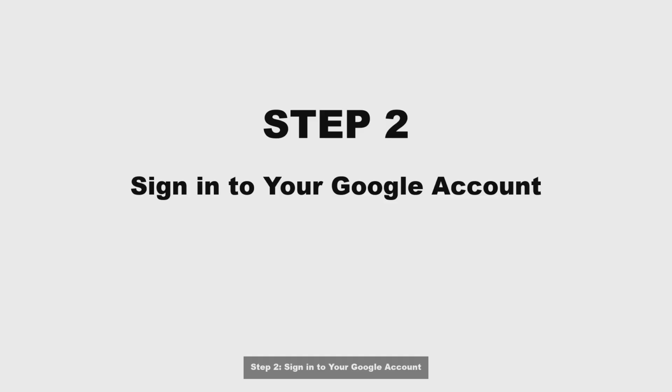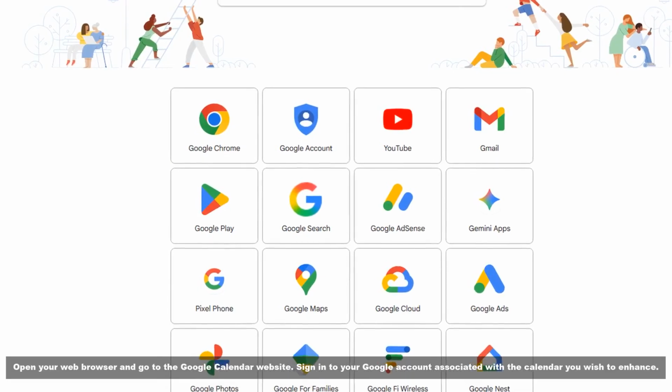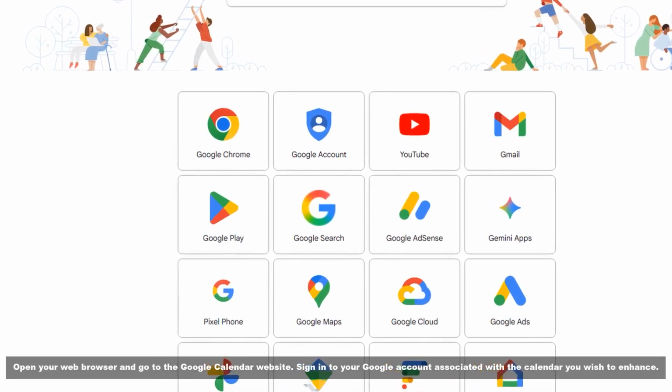Step 2. Sign into your Google account. Open your web browser and go to the Google Calendar website. Sign into your Google account associated with the calendar you wish to enhance.